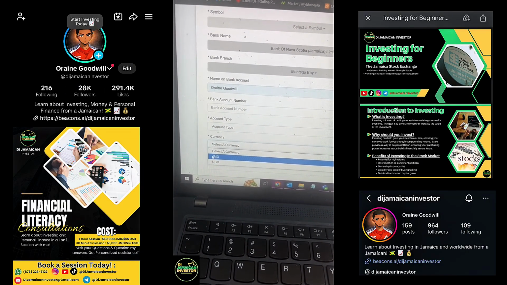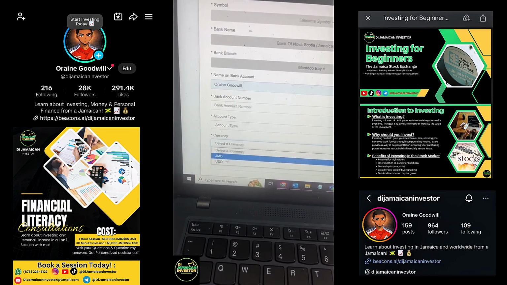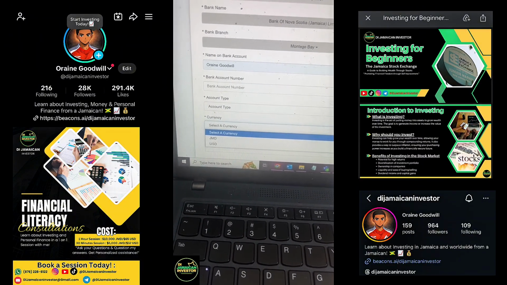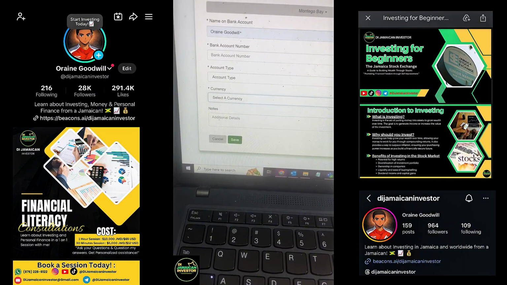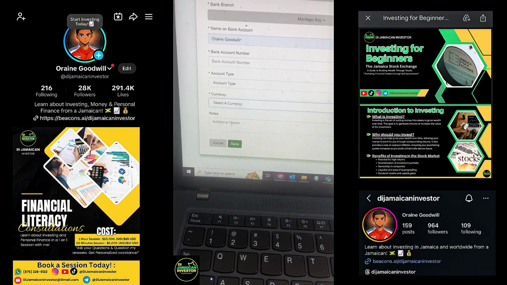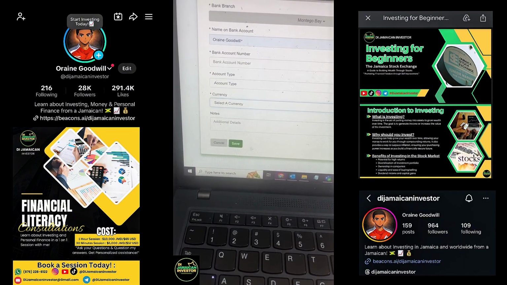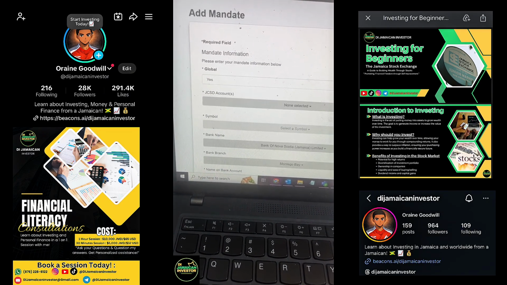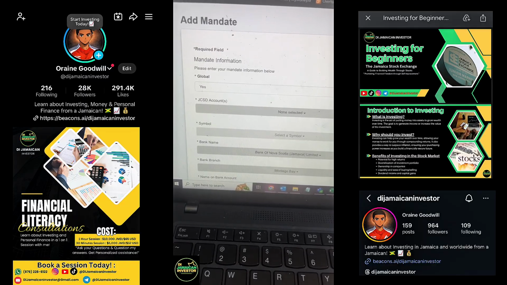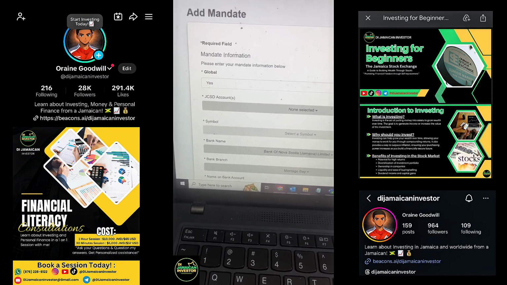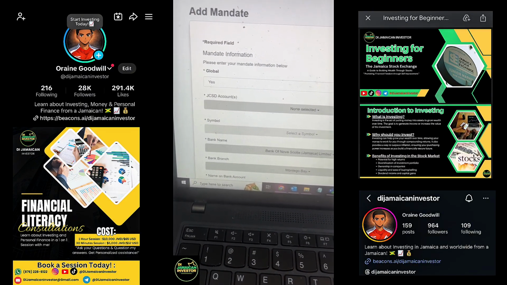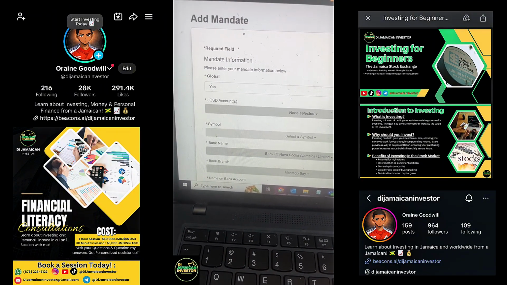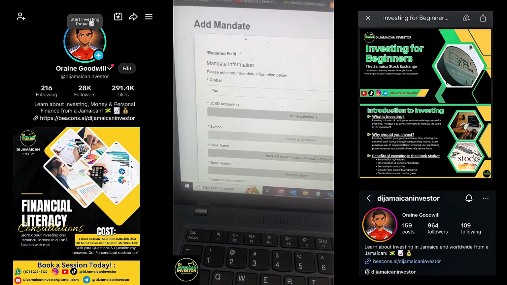So it can be JMD or USD, because there are stocks on the JSE that are listed in JMD, and there are stocks on the JSE listed in USD. Once you put in all that information, you can put additional notes if you want to. But once you fill out everything, you basically select save, and then it's going to submit your mandate to the JCSD. They're going to have to review it, and if everything makes sense, then your dividend mandate is set up on the account. And that is basically how you set up your dividend mandate for free online. It's a pretty easy and straightforward process, as you can see.